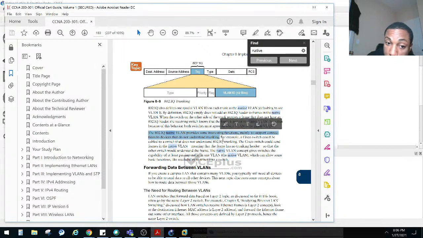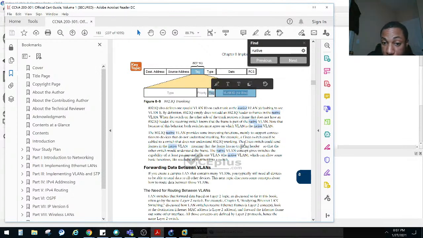For example, a Cisco switch could be cabled to a switch that does not understand 802.1q trunking. The Cisco switch could send frames in the native VLAN, meaning that the frame has no trunking header, so that the other switch could understand the frame.